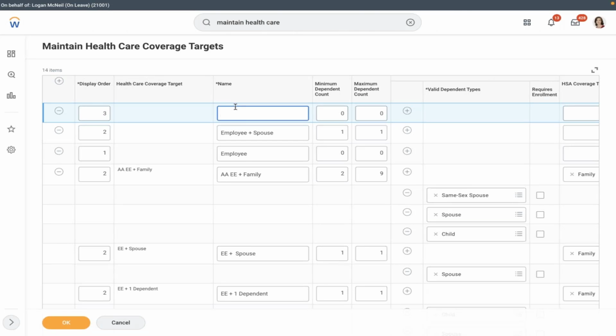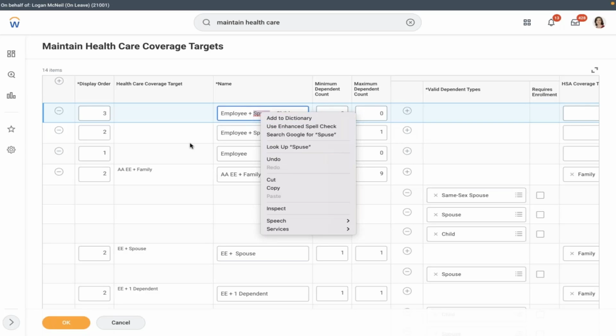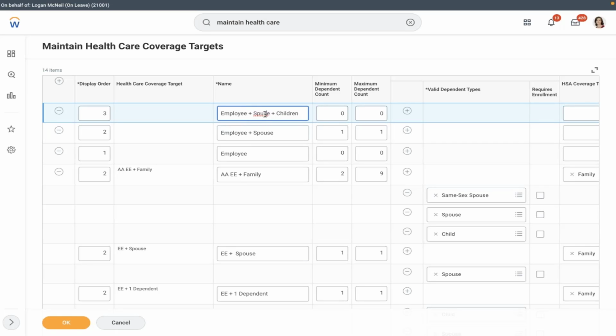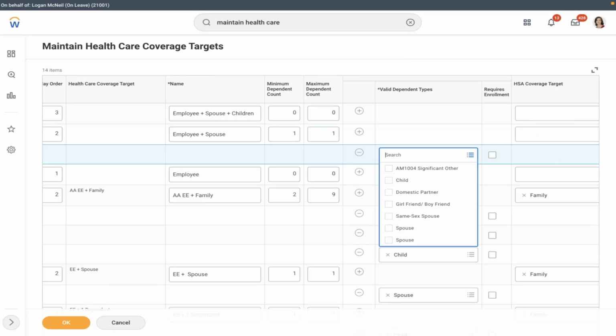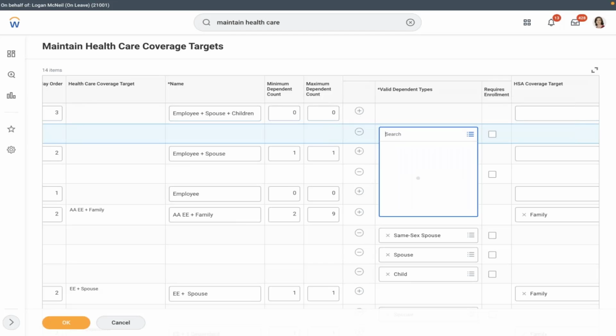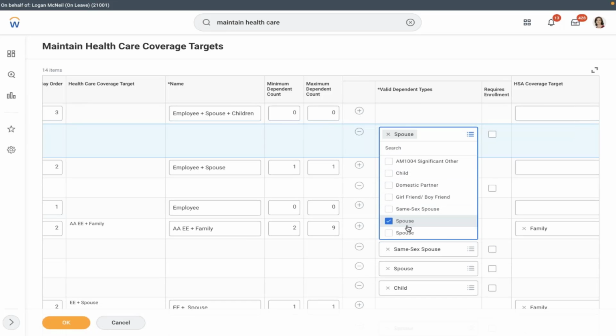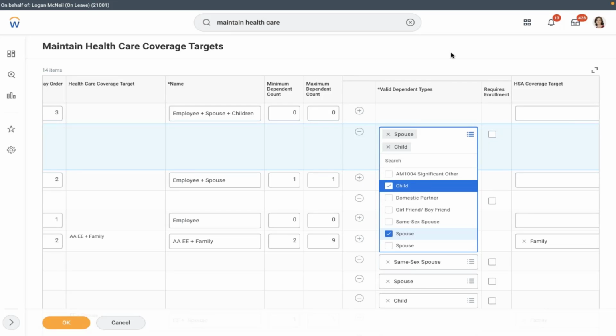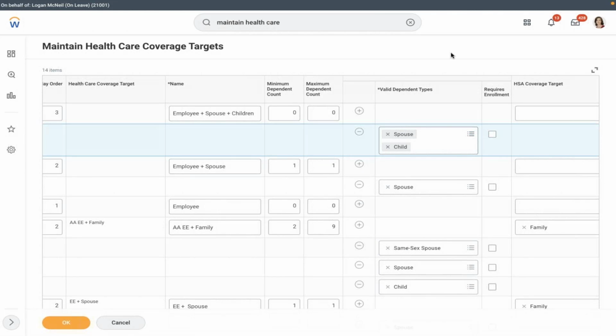Third, employee plus spouse plus children. Okay, in this scenario, of course, here you have to assign the dependent as spouse, and here you have to map spouse, children, child. So here is one of the funny things I would like to highlight.